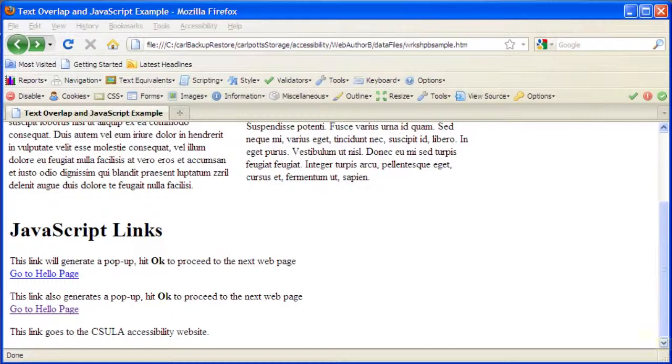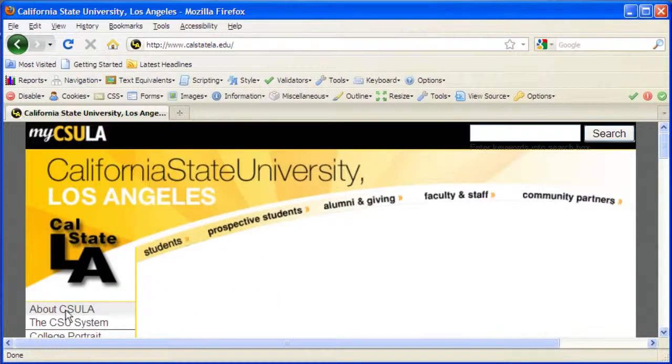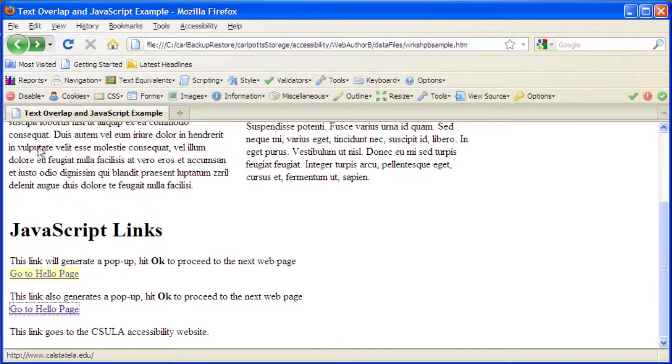Let's try clicking the links again now that we have JavaScript disabled. Click to follow the second link again. The user is directed to the Cal State LA homepage. Let's click the back button on the browser. Click to follow the first link. With JavaScript disabled, the link doesn't work because the JavaScript code associated with the link cannot be executed. This link will need to be repaired.